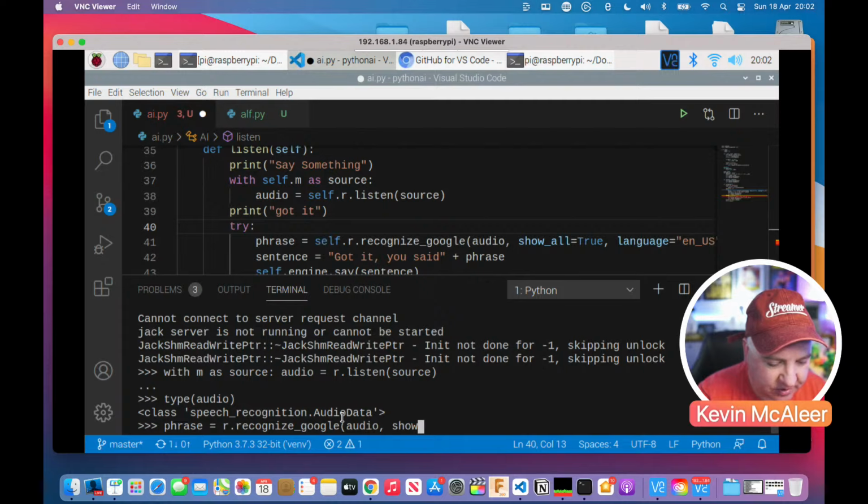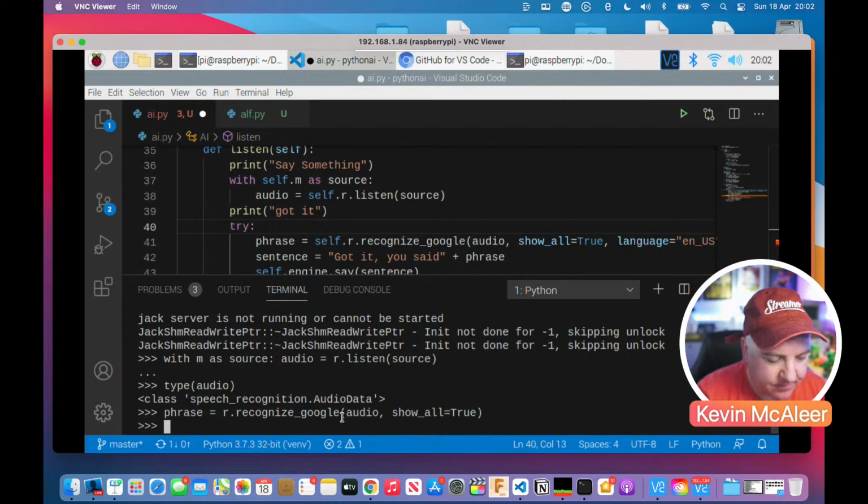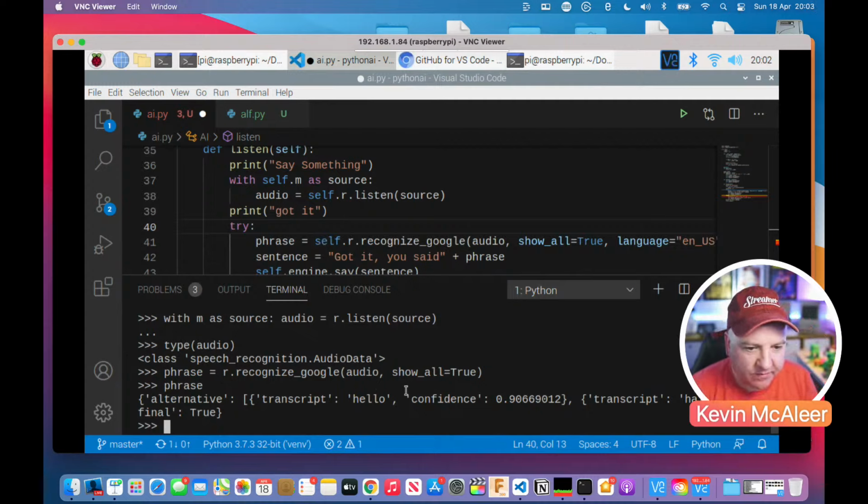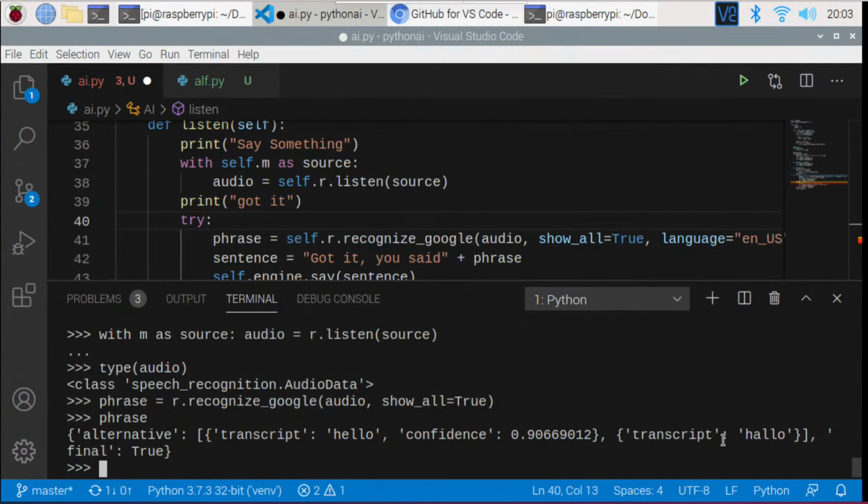Now this is a bit I was talking about before. If we do show all equals true, and now we just print out phrase, look what we've got there. We've got alternative transcript: hello, confidence is very high, so it's nearly 1. And if I just move out of the way for a second, you can also say hello, because I speak with a Bolton accent where we flatten our vowels. Hello. So it gives you more versions of it.